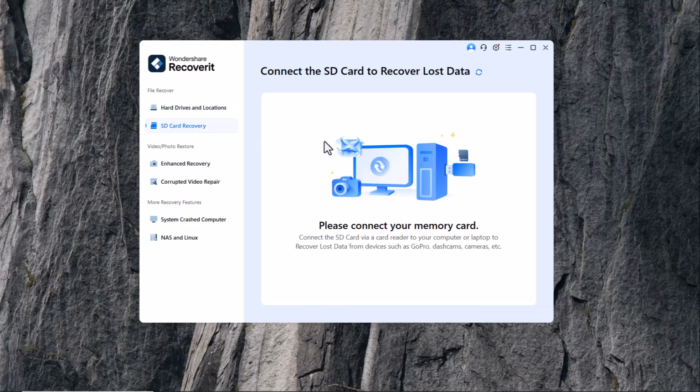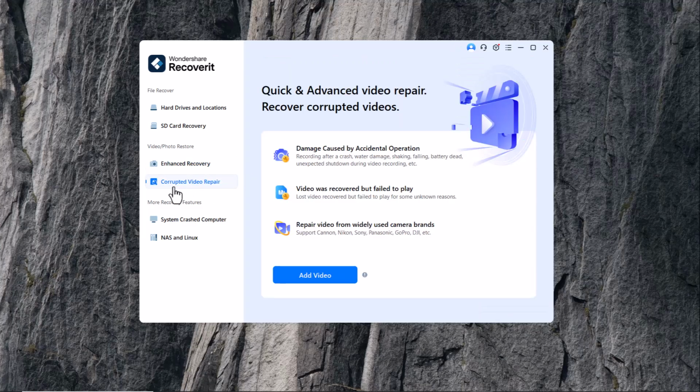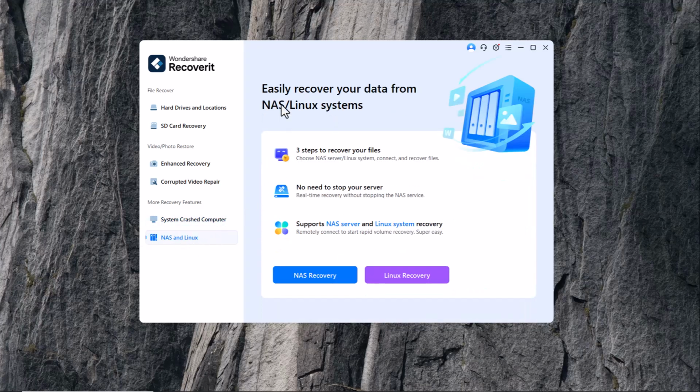SD card recovery: restore deleted files directly from SD card, photos, videos, and more. Enhanced recovery: a deeper, more advanced scan for better recovery for media file. Corrupted video repair: fix damaged or corrupted video files and restore them to original quality. System crashed computer: recover data from computers that would not boot up or have crashed. NAS Linux recovery: a versatile solution for a wide range of data loss situations.